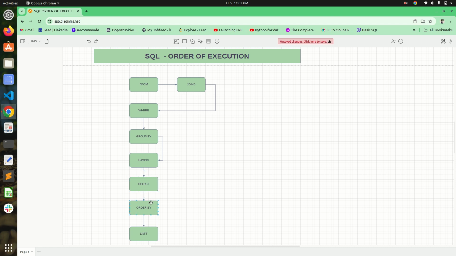Then we can perform order by. Order by is nothing but ascending or descending, which we can perform using order by. Then the next step is limit. Using limit, we can limit to 10 records or 100 records. So limit is the last step in the order of execution for an SQL query.